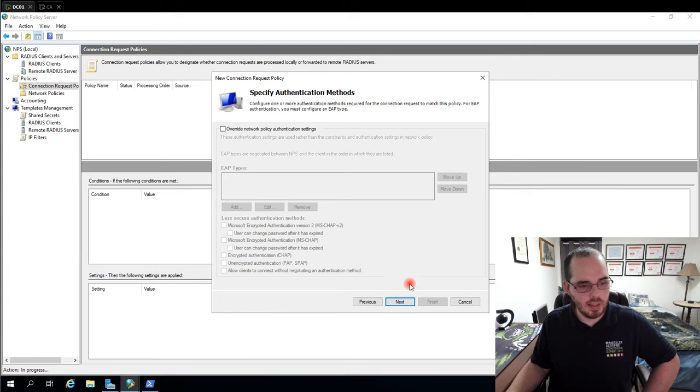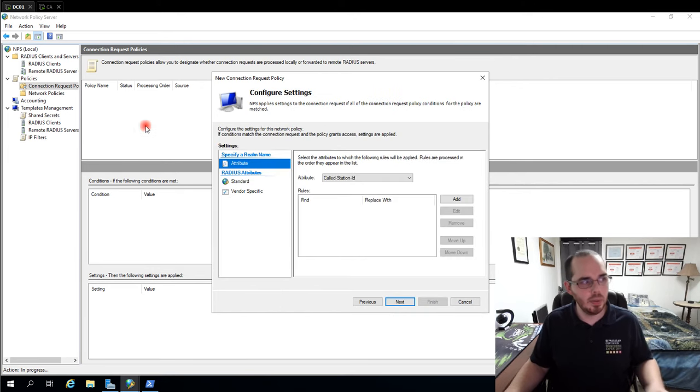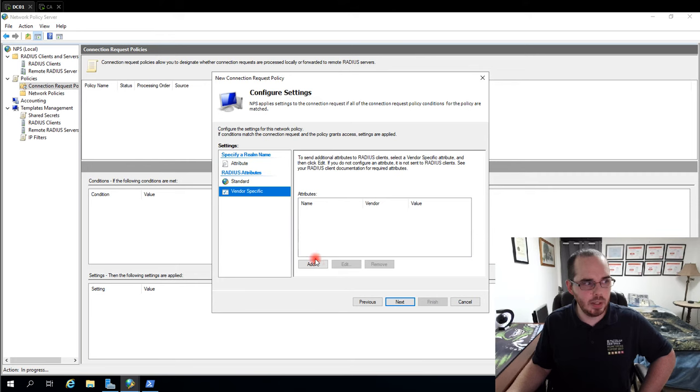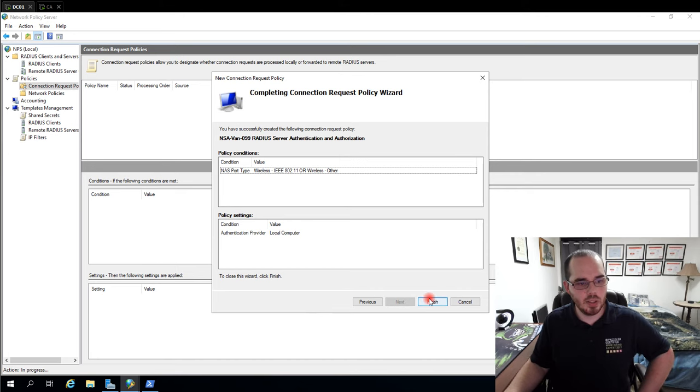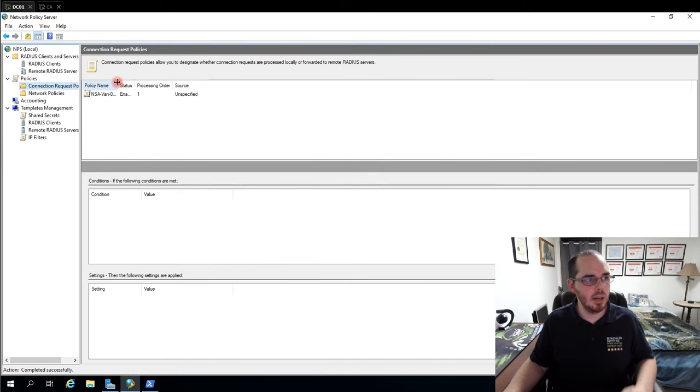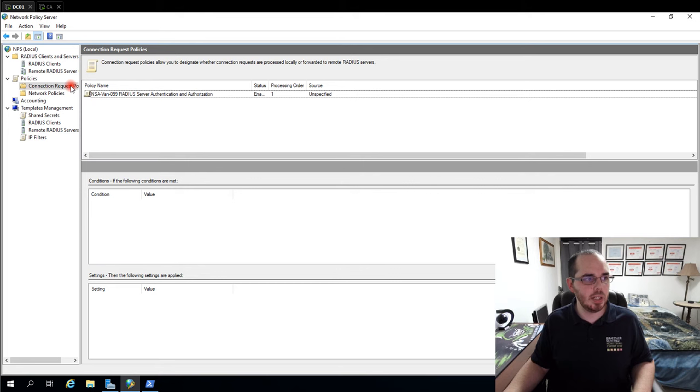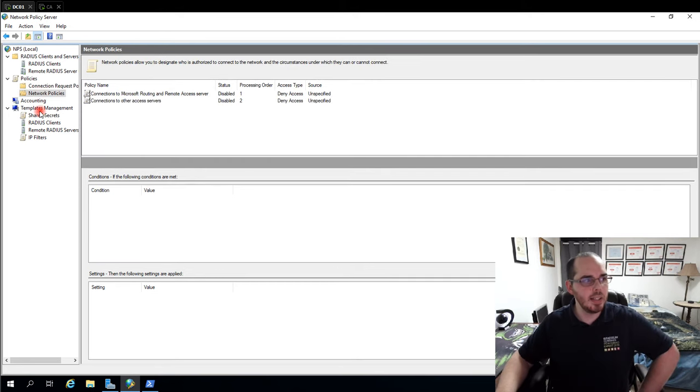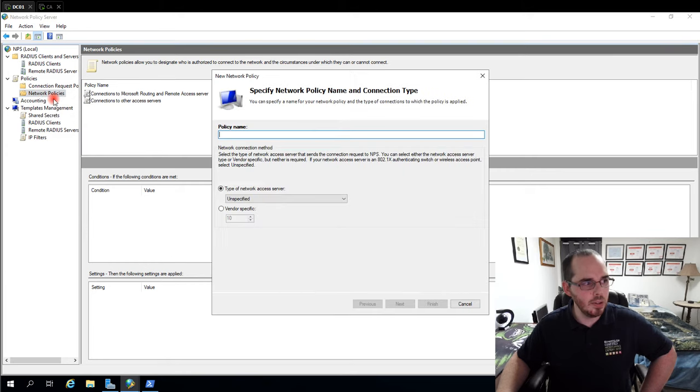Leave this blank. You can override authentication methods here. However, we don't want to do that. We're going to define ours in our network policy. And then here we have attribute, standard, and vendor specific. We're going to leave all those blank. I'll cover them more in the network policy. This shows us an overview. I click finish, and now I've created our connection request policy. Next thing I need to do is create a network policy. So I right click on this, select new.